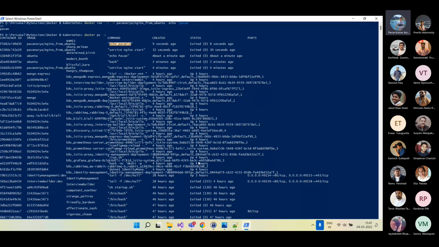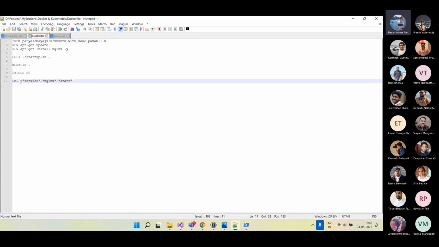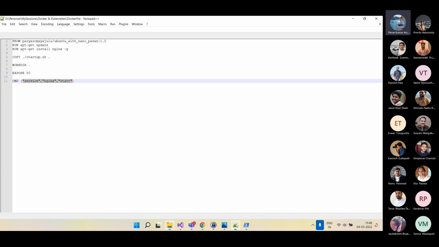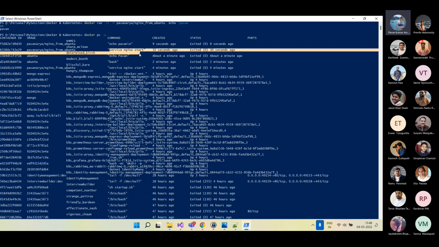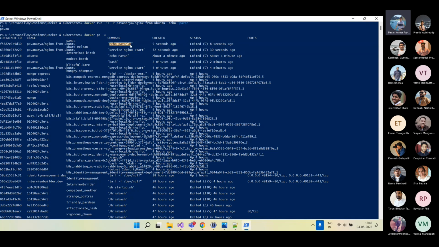So you can see, even though I gave this command at startup, once I provided this particular option at the end, echo pavan, it got overwritten. Previously the command was service nginx start, but now it changed to the one which I provided. Okay, so this is the difference.